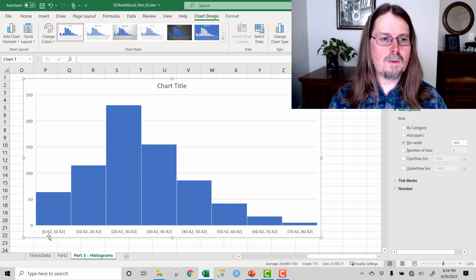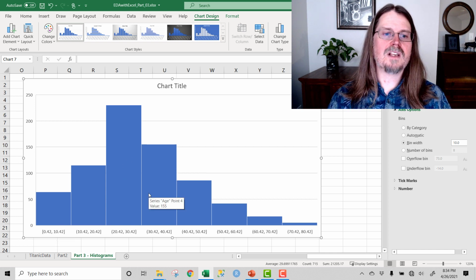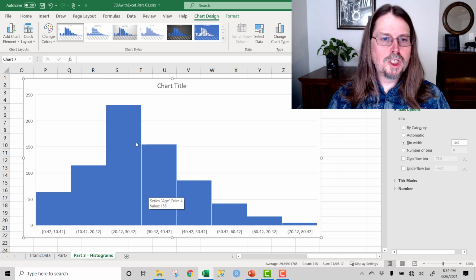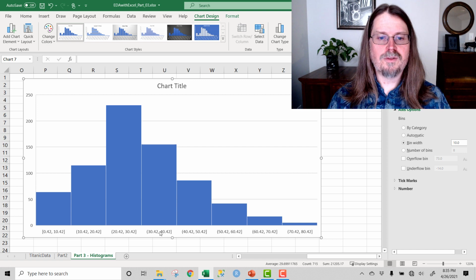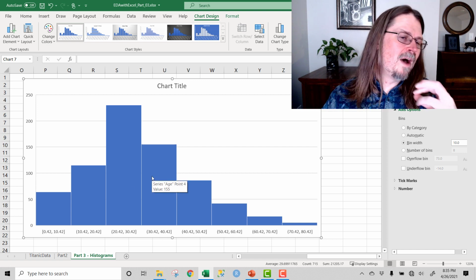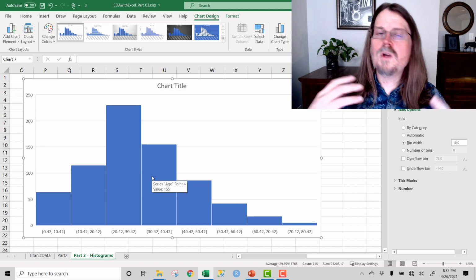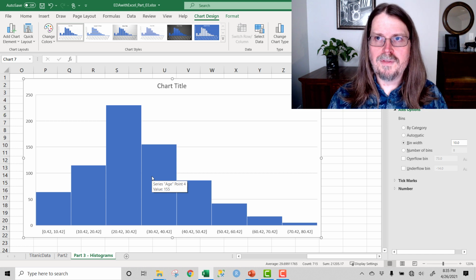But we can see here that our bins are from 0.42 to 10.42. And all this tells us essentially is that, yeah, it looks like there is a good chunk of people in this range here of 20.42 to 40.42, which is kind of what we saw in the previous histogram. But as you change the bin widths, you get a different visualization. So typically what you do is you play around with the bin widths.